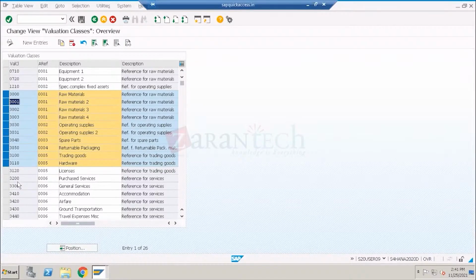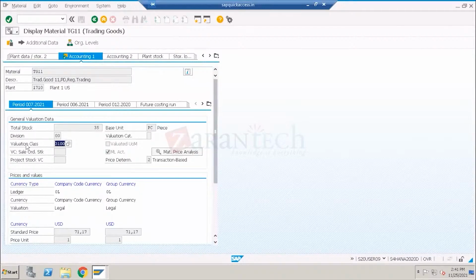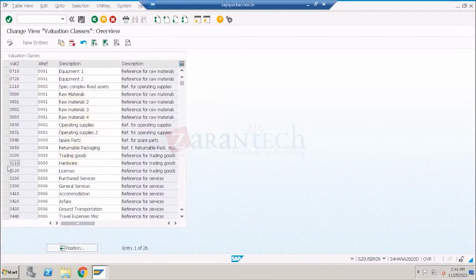For all these materials, for example, what valuation class have you assigned in the material master? That is 3100. Okay, right. Where is the 3100? 3100 is here.